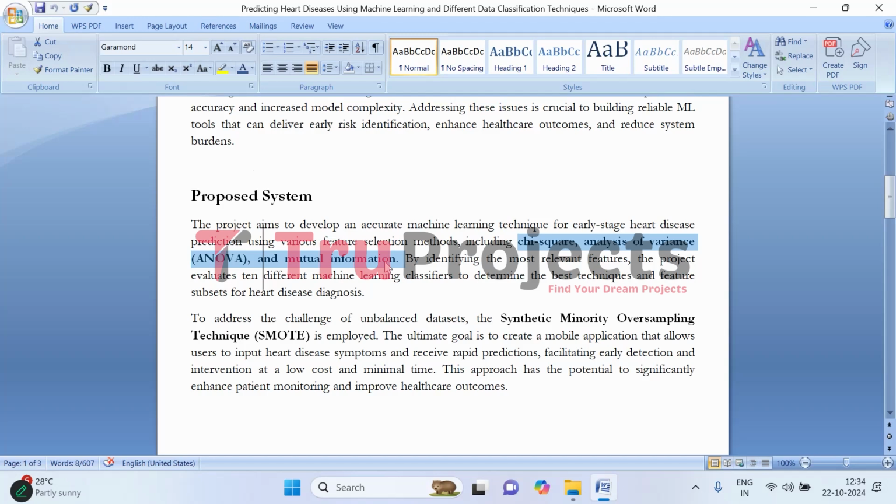Once we identify the relevant features, we test them using 10 different machine learning models. By doing this, we can see which technique and which feature subsets work best for diagnosing heart disease. Essentially, we want to find the most effective way to use available data to help identify heart disease early, which can ultimately save lives by enabling quicker intervention.